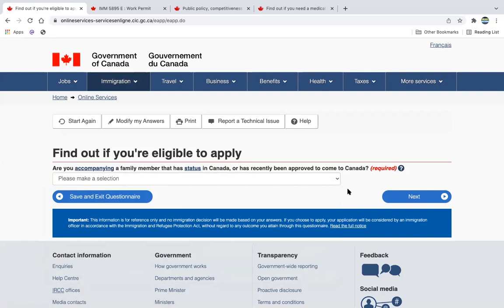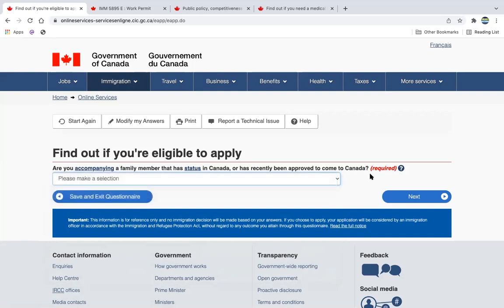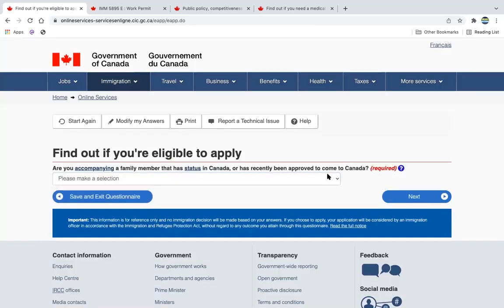Are you accompanying a family member that has status in Canada or has recently been approved to come to Canada? This might be a confusing question. You might think it's a no, but it's going to be a yes. And the reason is if you click on this arrow here, it says this means you'll be staying with a family member who is already in Canada, or has applied to come to Canada and has been accepted as a visitor, worker, or student. So I will say yes. Next.